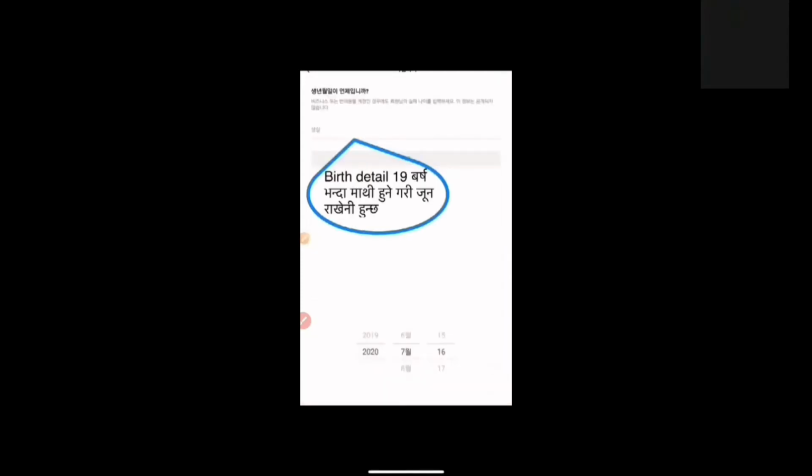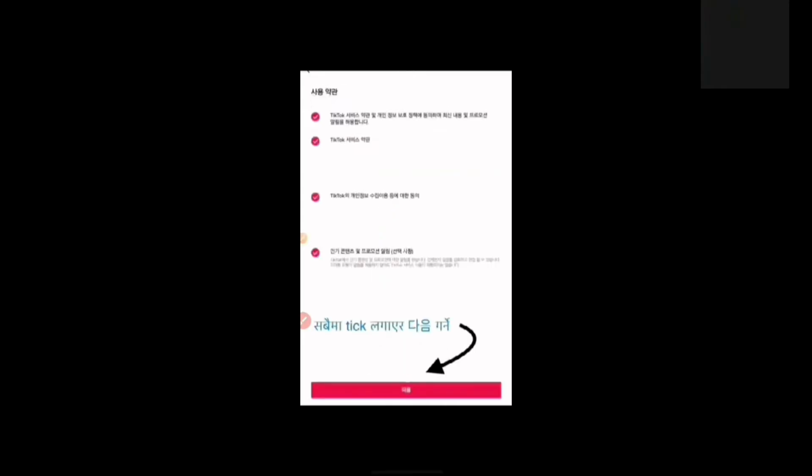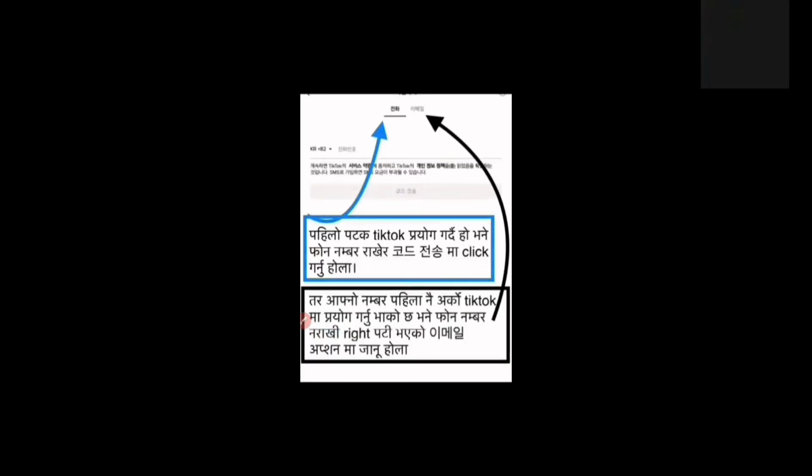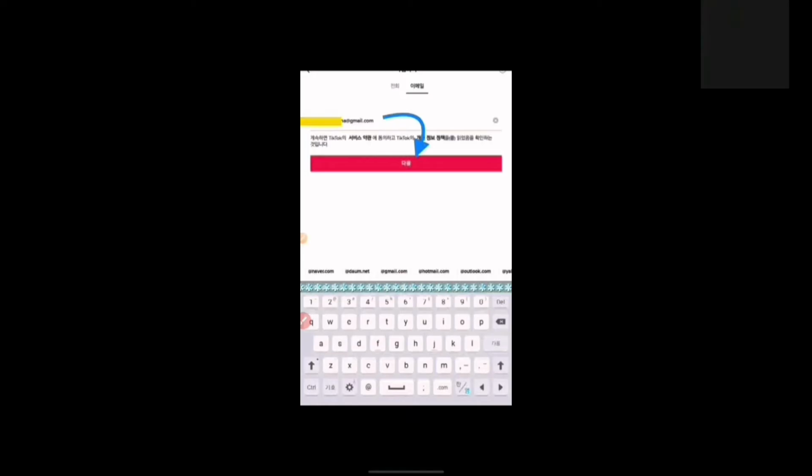Fill up your birth details. Above 19 years is recommended. Then next, check all the circles and click next. Now if you are using TikTok for the first time, you can go with cell phone number. If not, existing users are recommended to follow the email option. Then fill up your mail details.